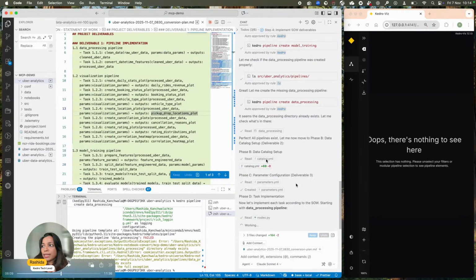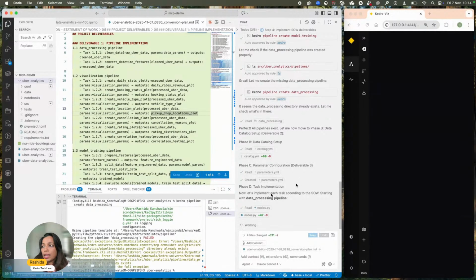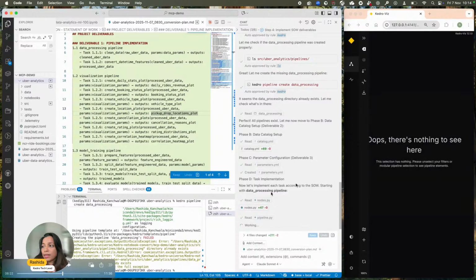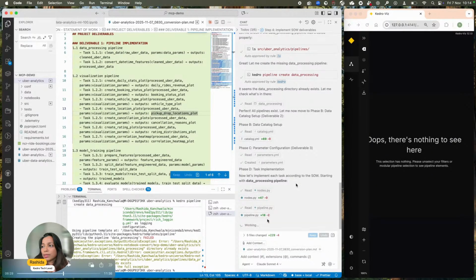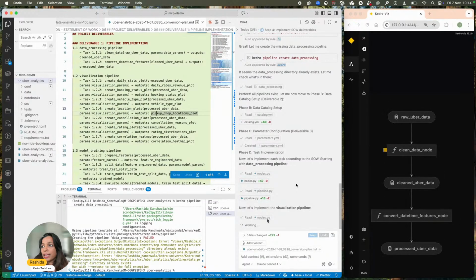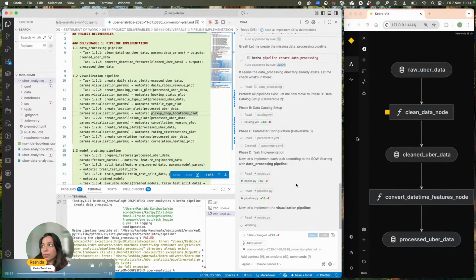So it's created my data catalog and parameter configuration. And now it's creating my data processing pipeline. You can see it's reading nodes and pipelines and writing something to it. And once it's done creating my data processing pipeline, my Kedro Viz gets updated and shows my data processing. The raw Uber data gets cleaned into clean Uber data, and then it does some datetime feature conversion, and it gives me processed Uber data.